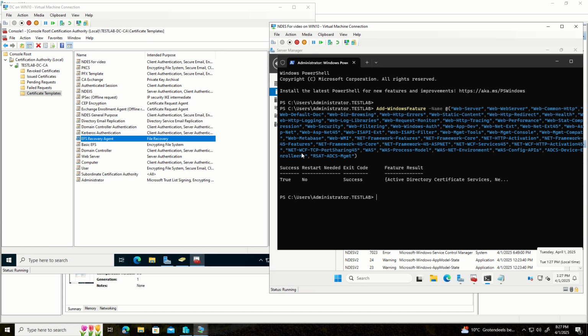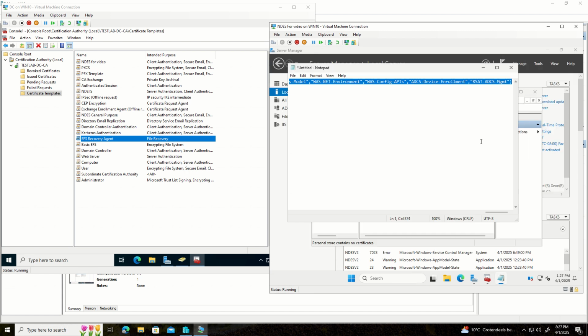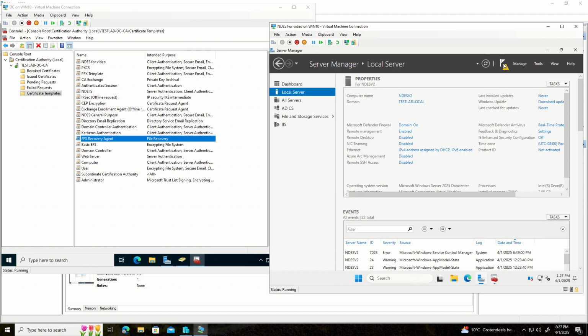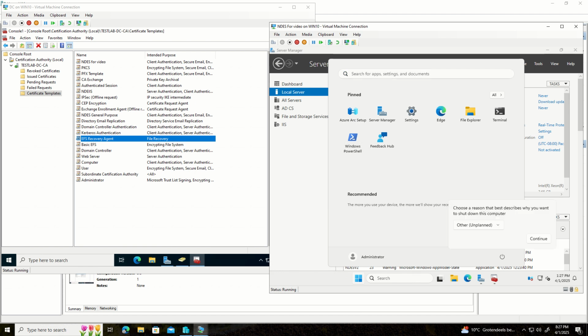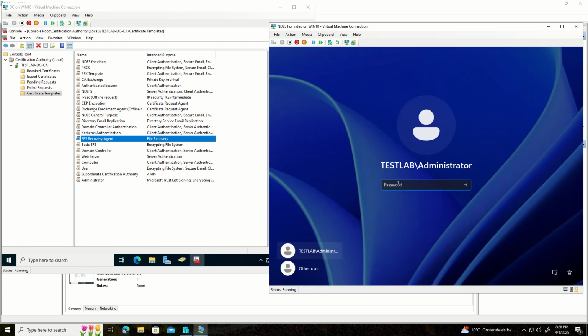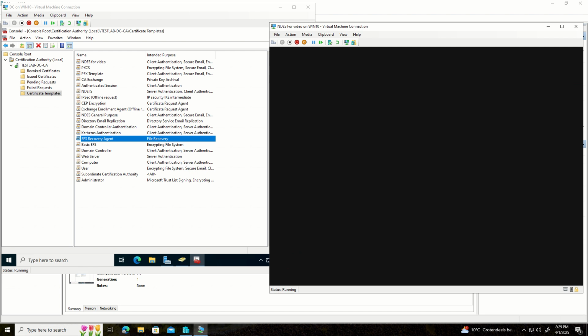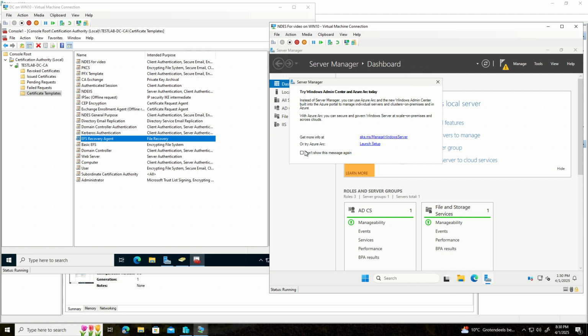Okay, so after a long wait, it's done. You can close this. And now we have to restart this server. Reboot this server. Don't save. Now we need to restart the server first. Okay, we are back. Let's log in with the domain user, domain admin. I have to pause it because it can take a long time. Okay, I'm back.